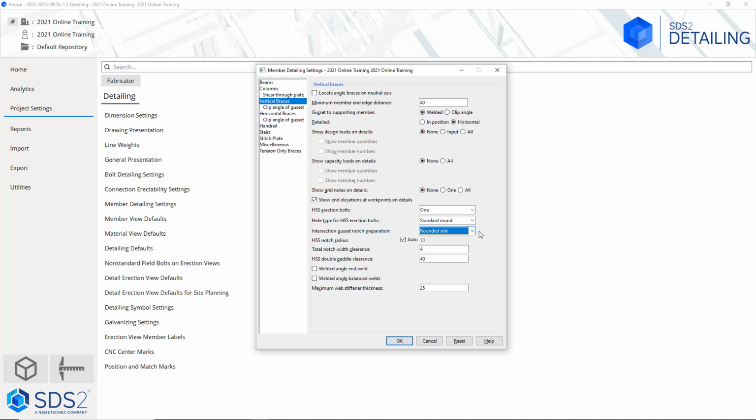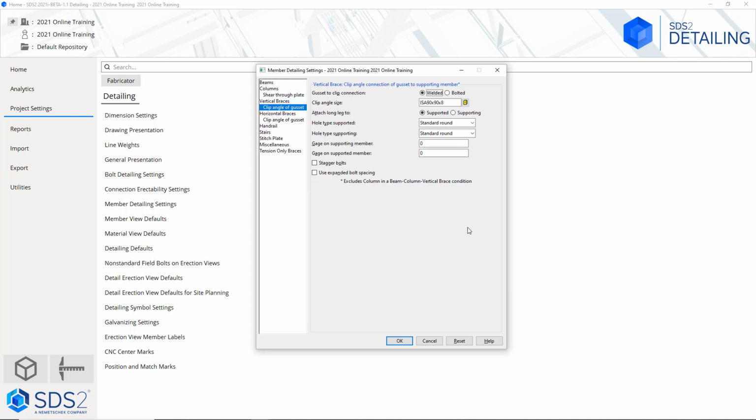We want a welded angle end weld or welded angle balance welds, and what our maximum web stiffener thickness is. And then a sub tab of the vertical braces. For clip angle connection of gusset to supporting member, our gusset to clip connection, is that welded or bolted? Can specify our default clip angle section size. Do we want to attach the long leg to supported or supporting?